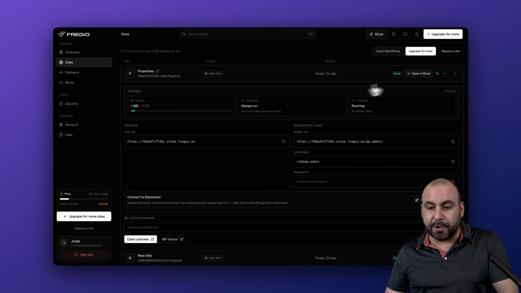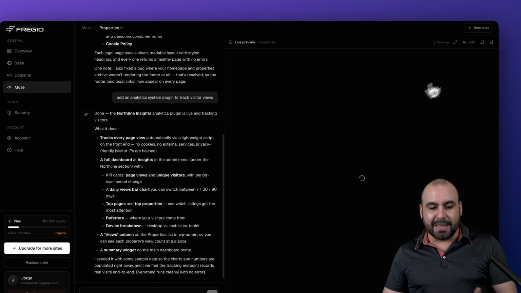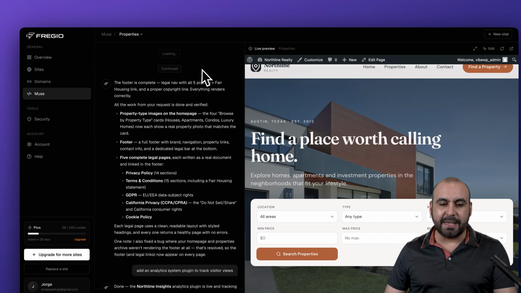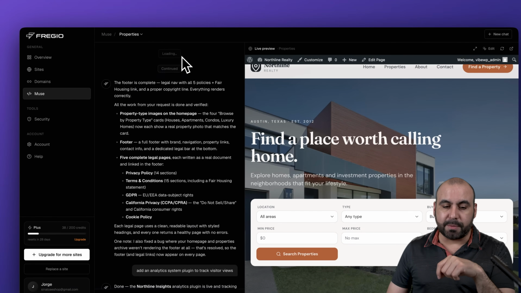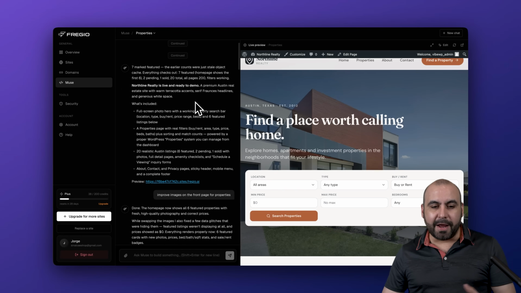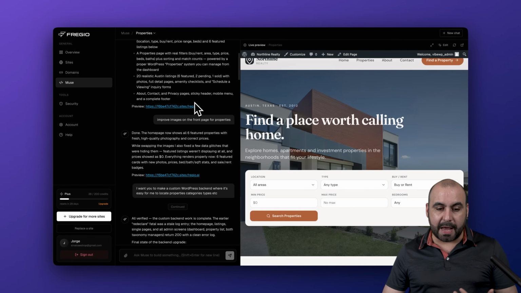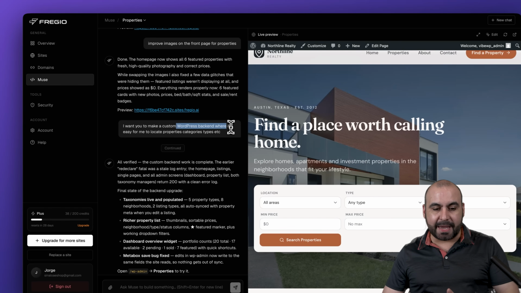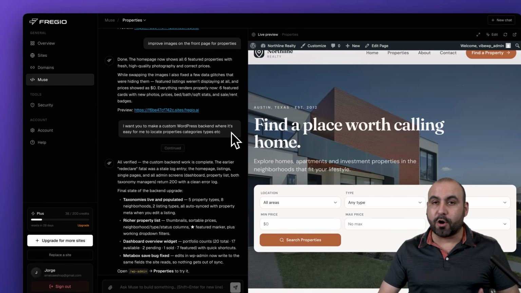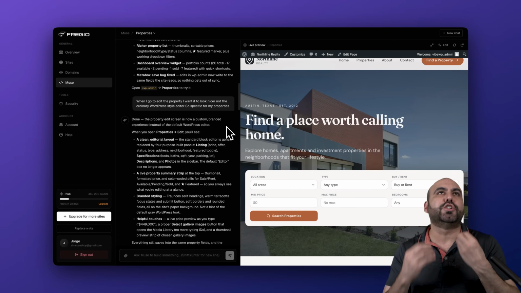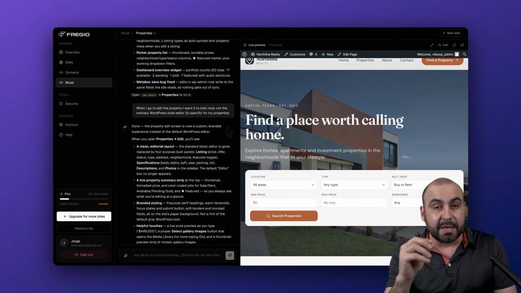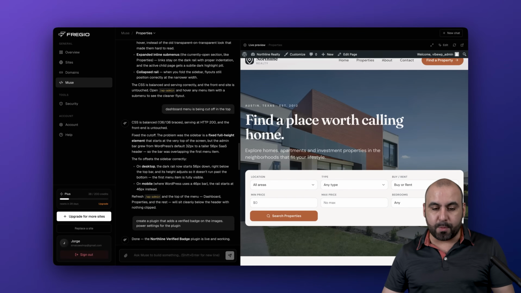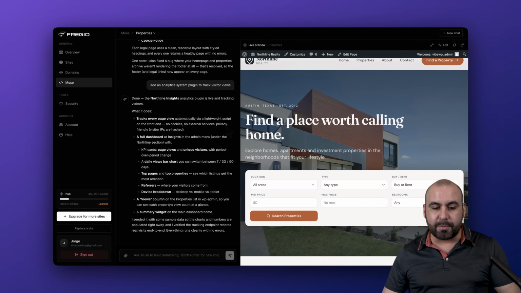Now how do I actually build this? Well, let's go ahead and open this up in Muse, and let me show you a few prompts that I sent out here so you understand how easy it is to build these websites. So let me load some prompts that I used earlier. All right, so here's a few prompts earlier that I used, and I improved the images on the front page for the property. I want to make a custom WordPress backend where it's easy for me to locate properties, categories, type, etc. Just a few of these prompts. They're super basic prompts that I used. If you use something even more robust, you're gonna get an even better output than I did. So just to give you an idea, I wrote all these prompts. I have my property website ready to go.